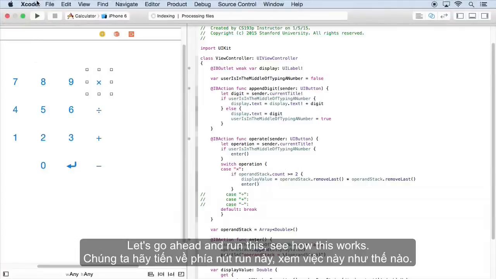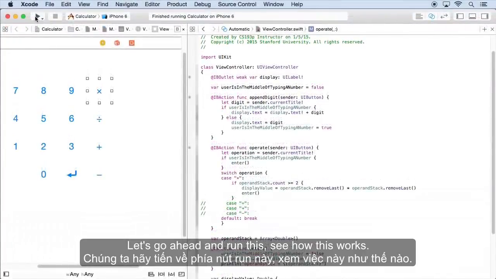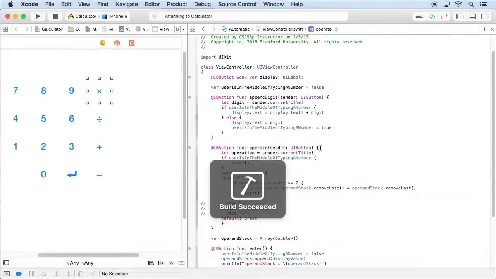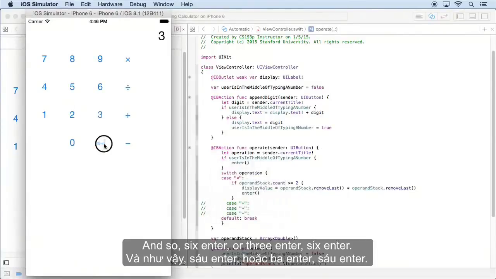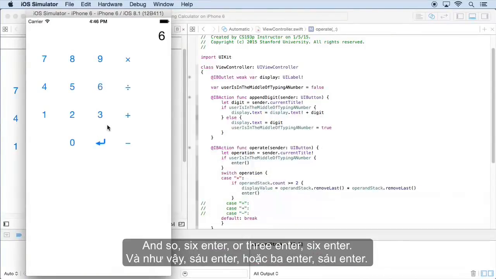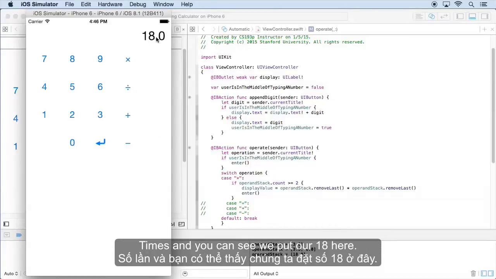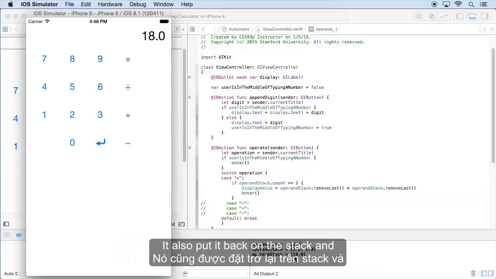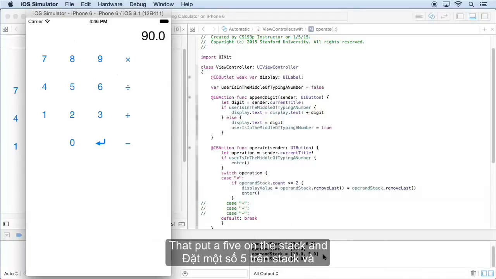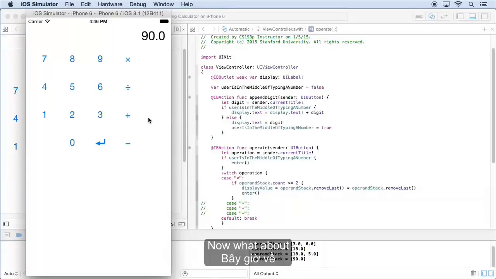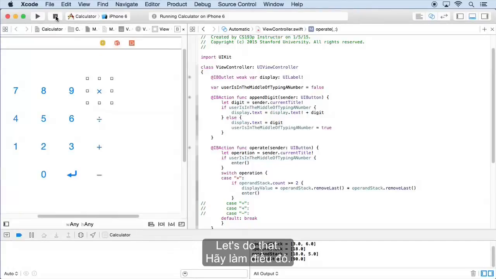Let's go ahead and run this. See how this works. And so 3 enter, 6 enter. Now we've got them both on the stack, times, and you can see we put our 18 here. We also put it back on the stack, and we can say 5 times. That put a 5 on the stack, and then multiplied them, took it off. So that's working nicely. Now, what about our other buttons here? We've got to make those work. So let's do that.